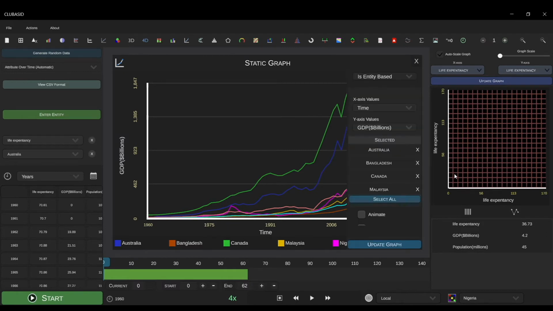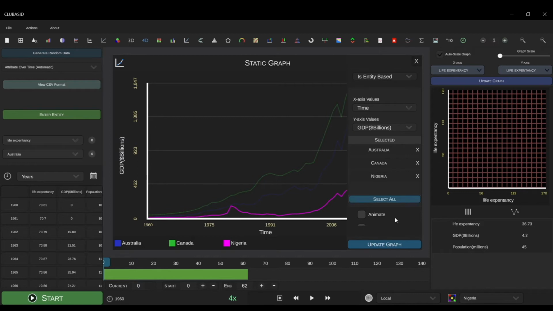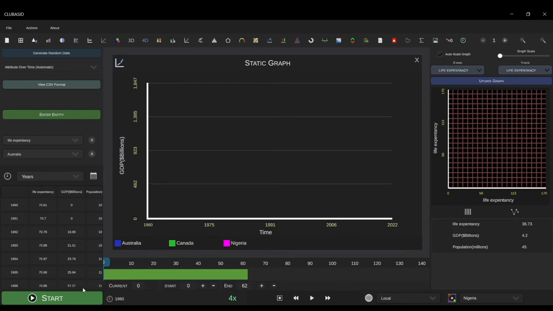If we want to select only a few countries, we can come here and remove the ones we do not want to see, then press update. We can also highlight values by placing the mouse over. We can animate this chart if we want to, by checking the Animate toggle. And when you press the Start button or drag this timeline, you can see the graph responding accordingly.